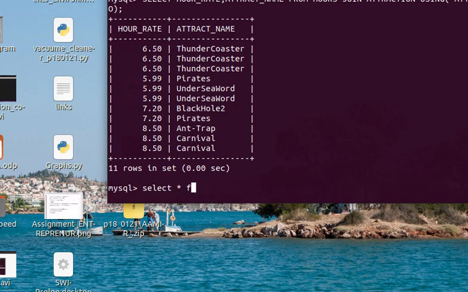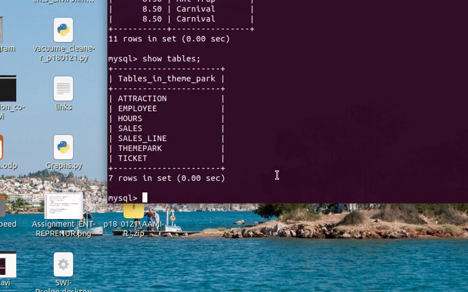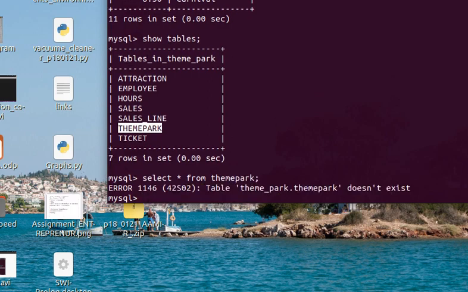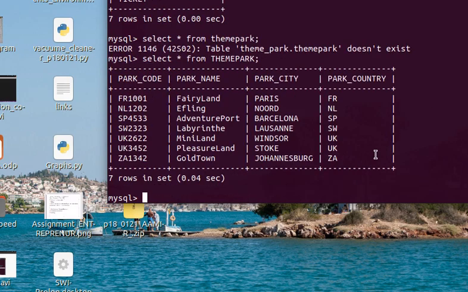So select everything, select all tables. So show tables. So these are the tables. Let's check the employee table. So first check the theme park table. Select everything from theme park. Theme park is case sensitive, yes. So these are elements in the theme park, and now we will join three tables.